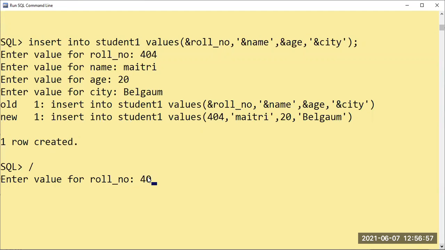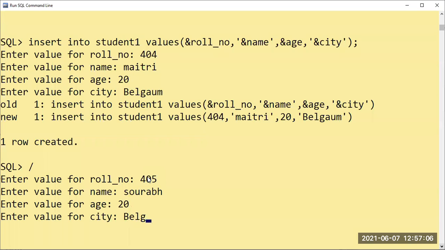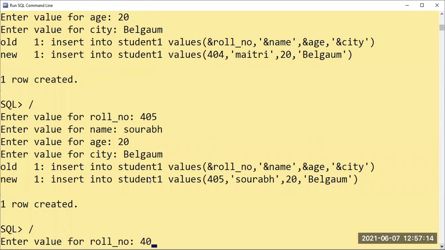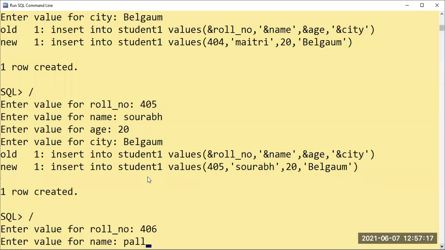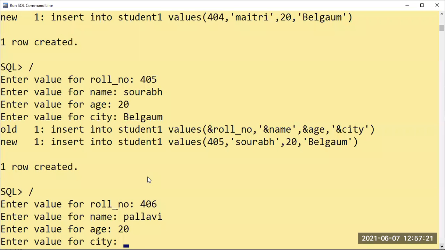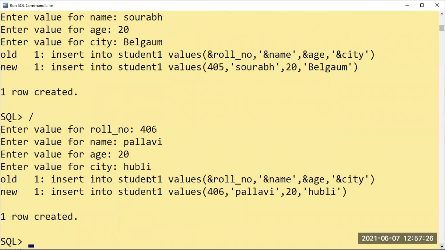Now I'll enter 405. Time is less with me. 405. Name it is Saurabh, and age it is 20, and I'll say Belgaum only for him. One row is created. Okay. If you want to enter one more, you can use forward slash. Enter the roll number 406. Pallavi, age 20, Hubli. Sorry, mistake here. Enter. One row is created. Sufficient for me now.